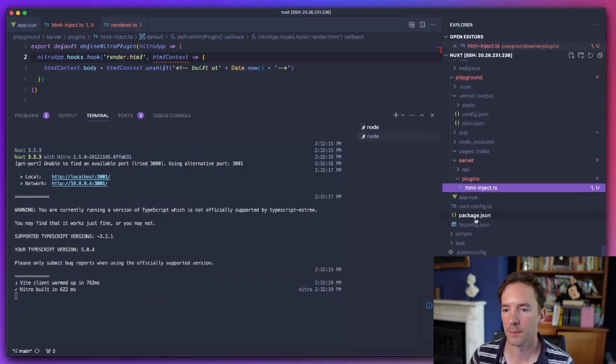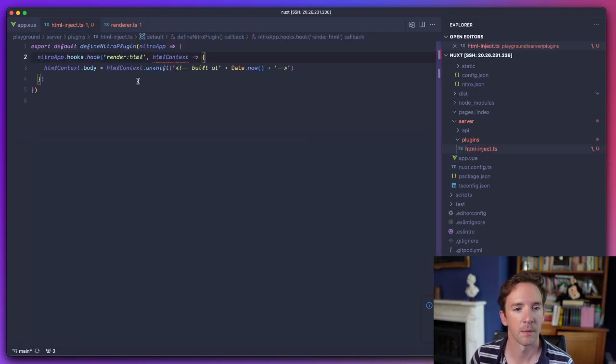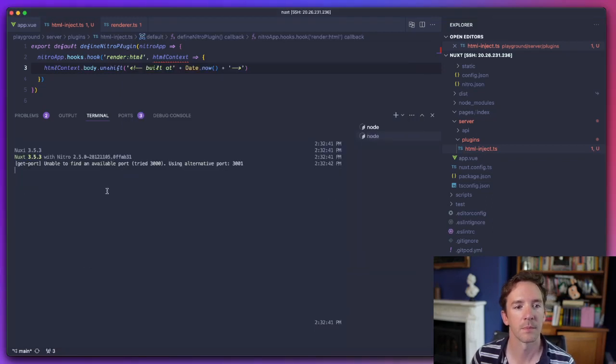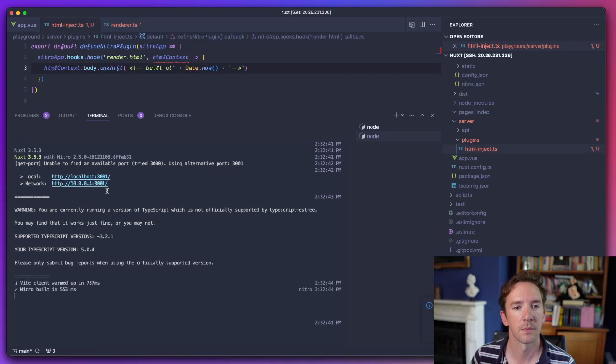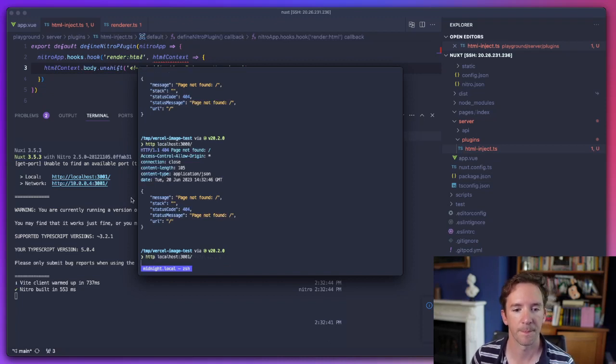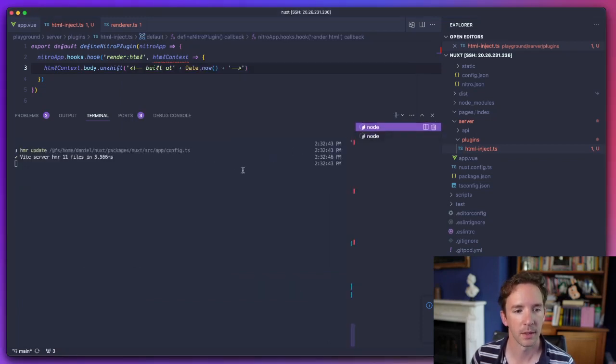What have I got going on? Oops. What was that even doing? Well, that's weird. What am I doing wrong? Oh, it's 3001. It's also complaining.